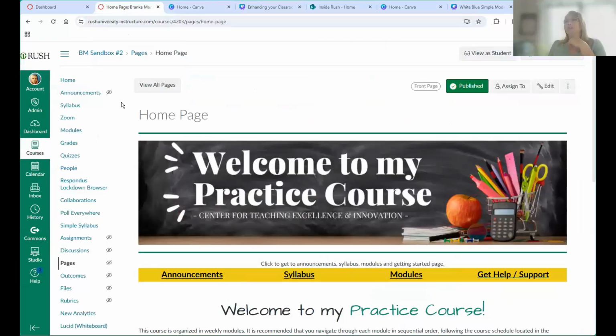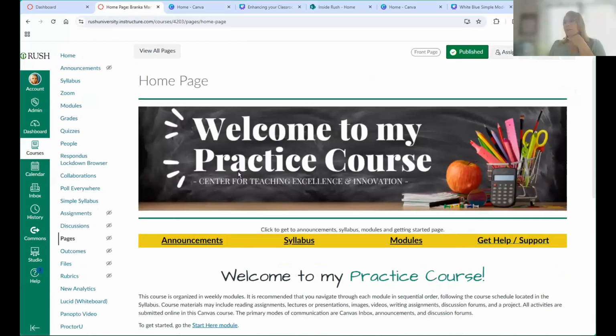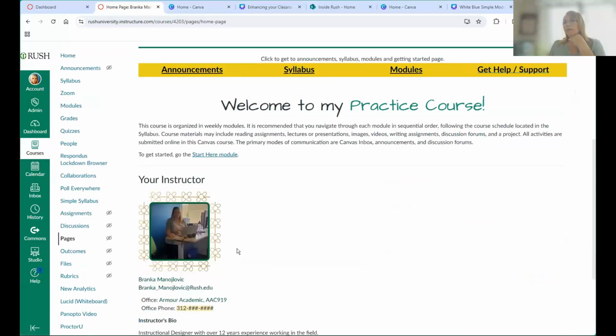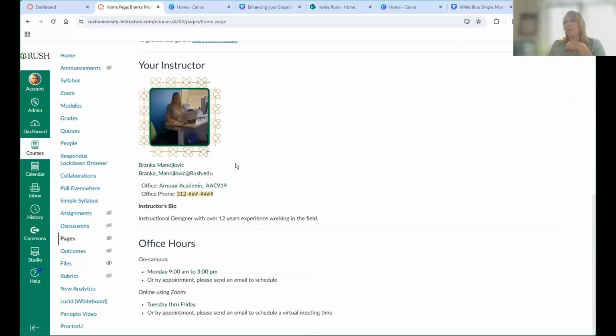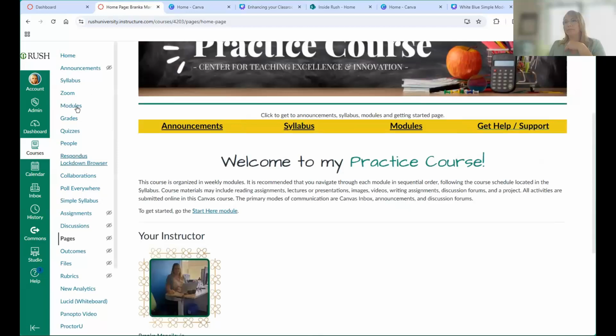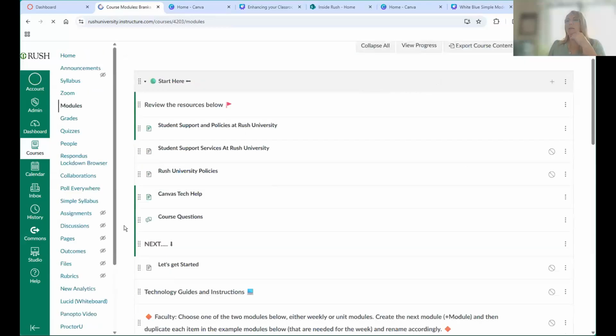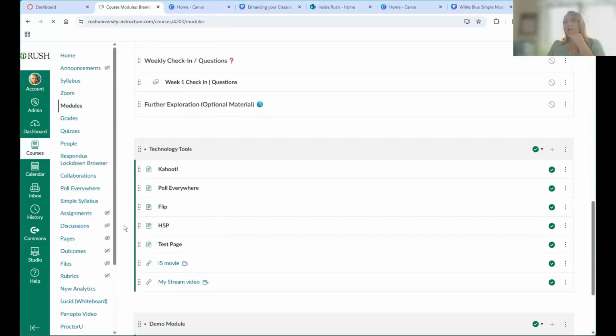Let me go in here and show you what it looks like in Canvas. So in here, I created this banner page here. Then I added my little instructor photo here for my homepage. And then in the modules down here, so this is what I kind of wanted to touch up on as far as when you're creating content in your Canvas page.